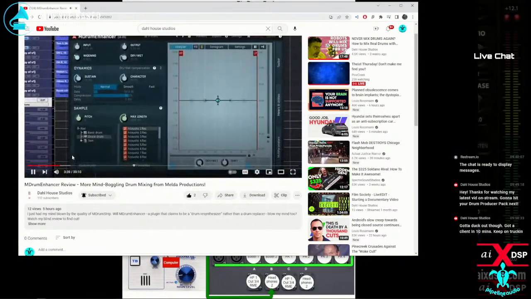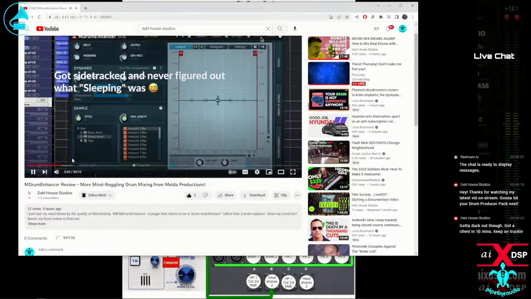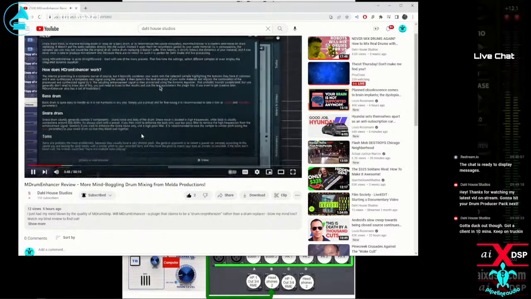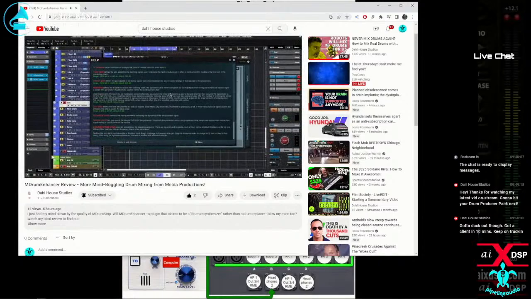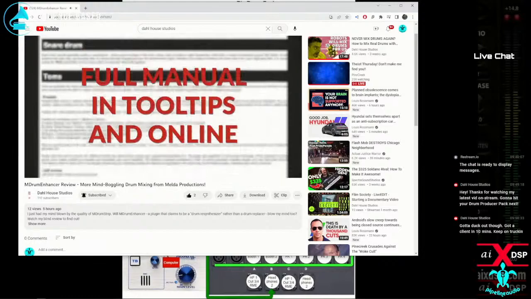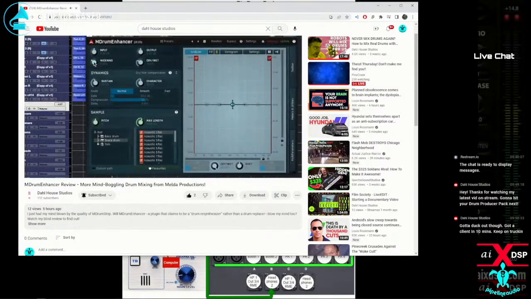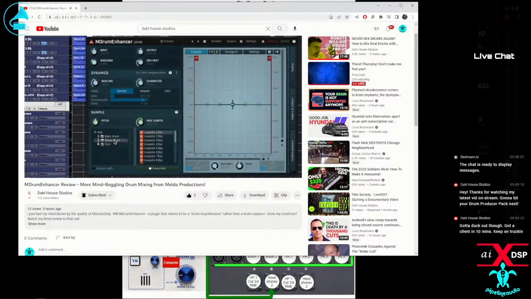Okay, so here's MDrumEnhancer. Okay, cool. So there's manual display and web browser. All right, input level, output level, widening. Interesting. Dry, wet levels. Okay, I'm on snare drum. So this looks like any trigger program.